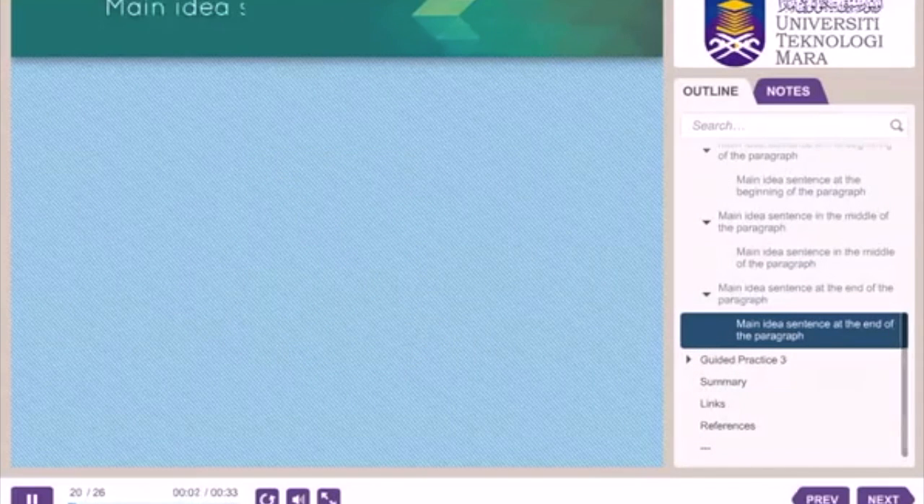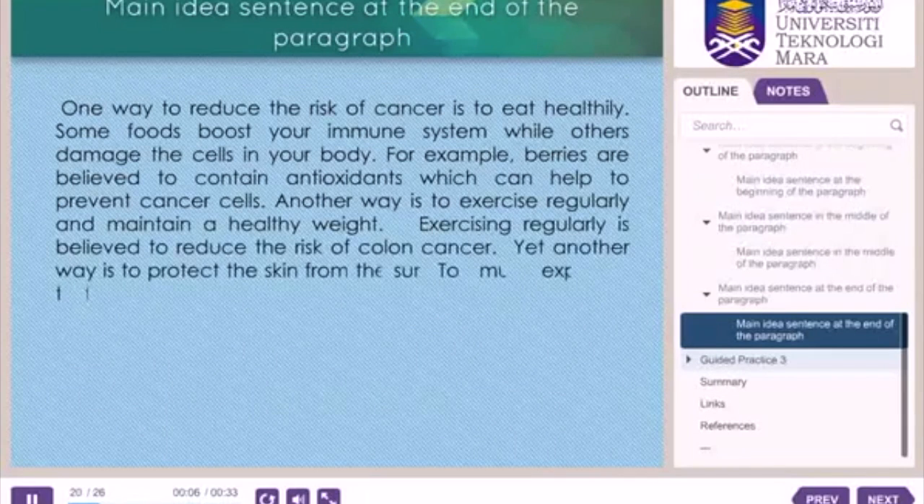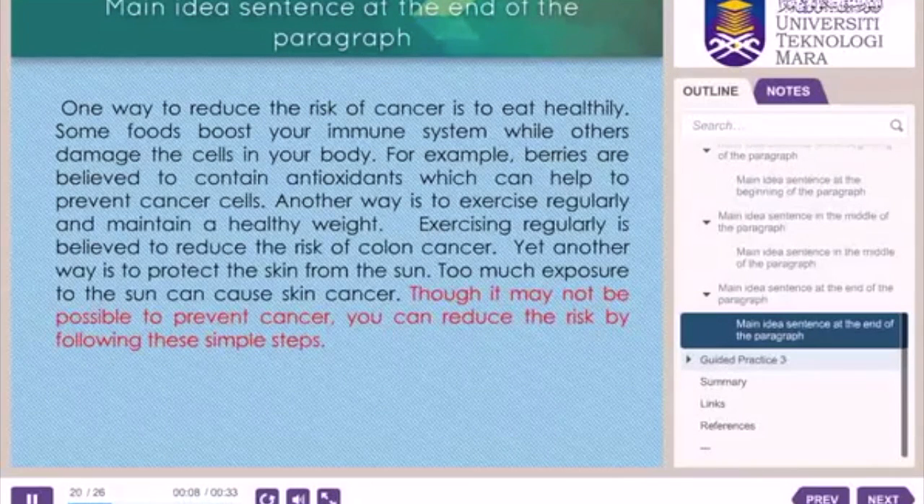The main idea sentence can appear at the end of the paragraph. In this paragraph, the most general sentence in the paragraph, which condenses all the details of the paragraph, is the last sentence. The stated main idea is at the end of the paragraph. The rest of the sentences tell you about the steps that can be taken to reduce the risk of cancer.